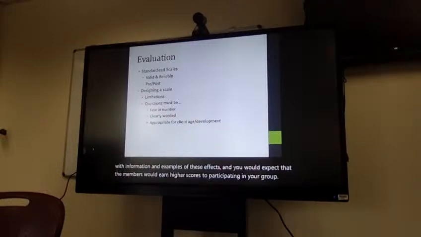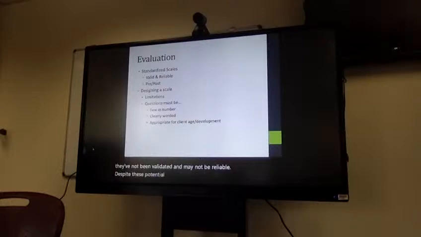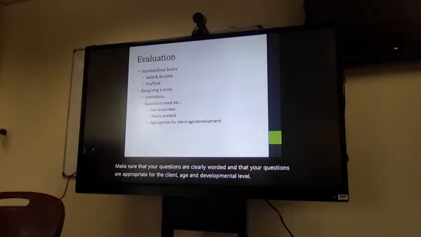You can also design scales or surveys that meet the needs of your particular group, but recognize that there are limits to the instruments because they've not been validated and may not be reliable. Despite these potential limitations, you may still decide to design your own instrument, and in doing so, it's important to keep your instrument brief, make sure that your questions are clearly worded, and that your questions are appropriate for the client age and developmental level. It's also important to avoid making assumptions of literacy in many situations, and making sure the group members will be equipped to read and respond to the surveys.